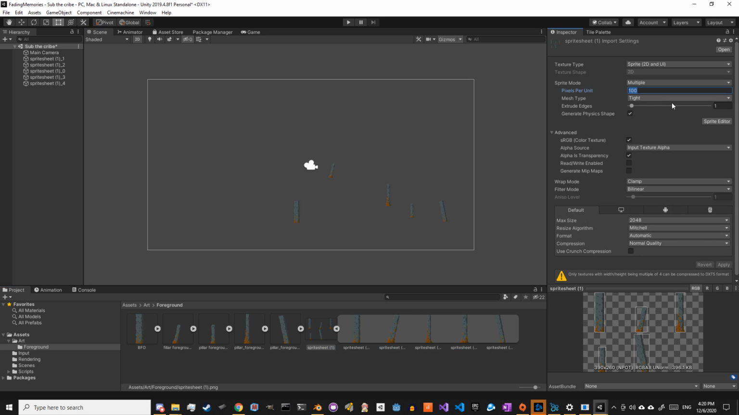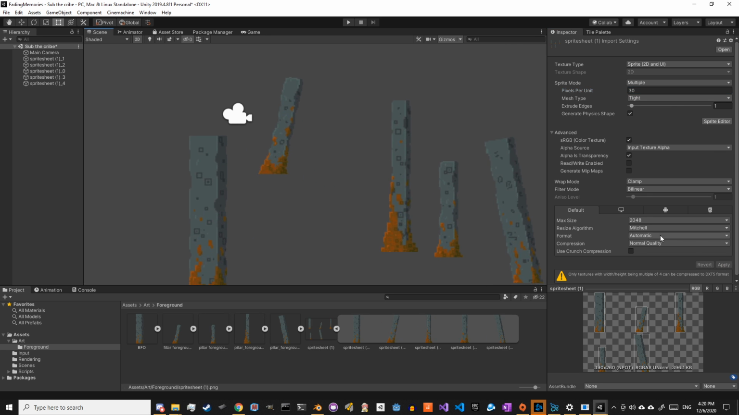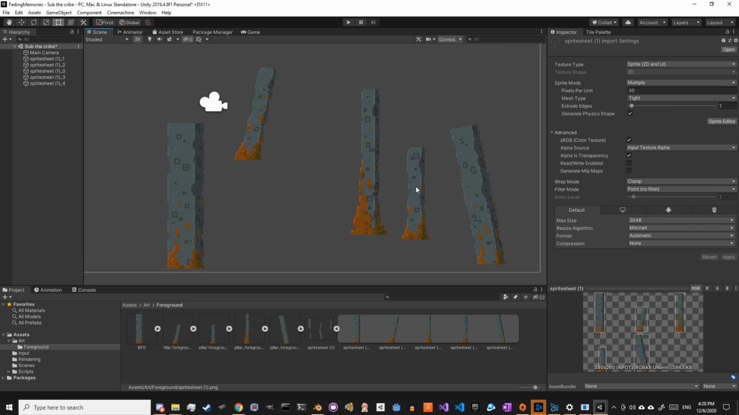Oh, and set the pixels per unit really low. Yes. Oh, it's blurry because it's pixel art, sorry. Yeah, now it's crisp.